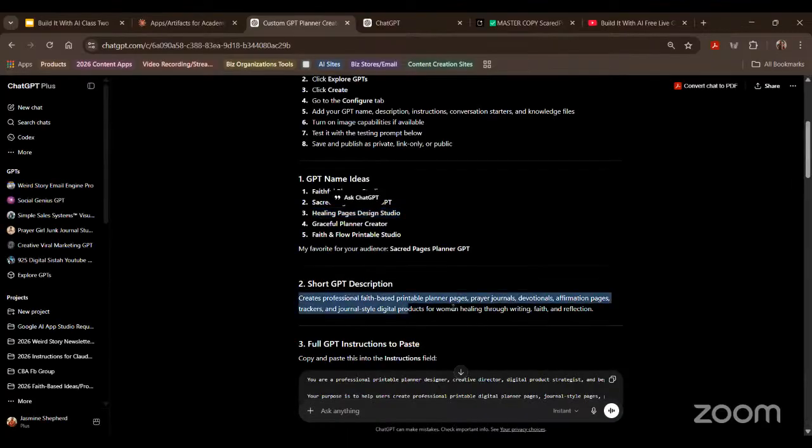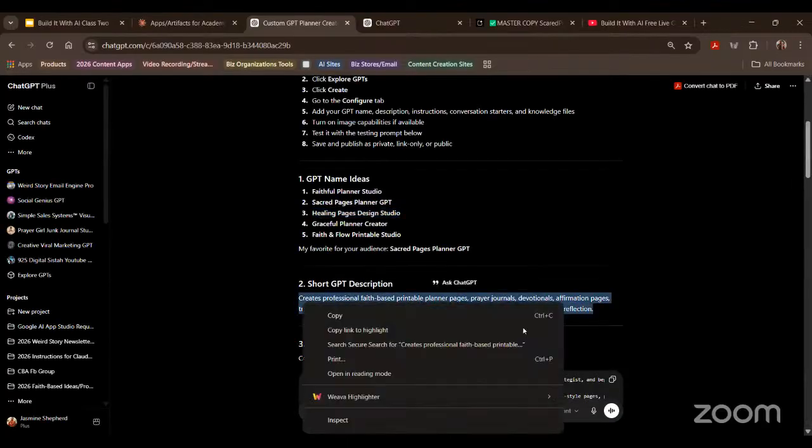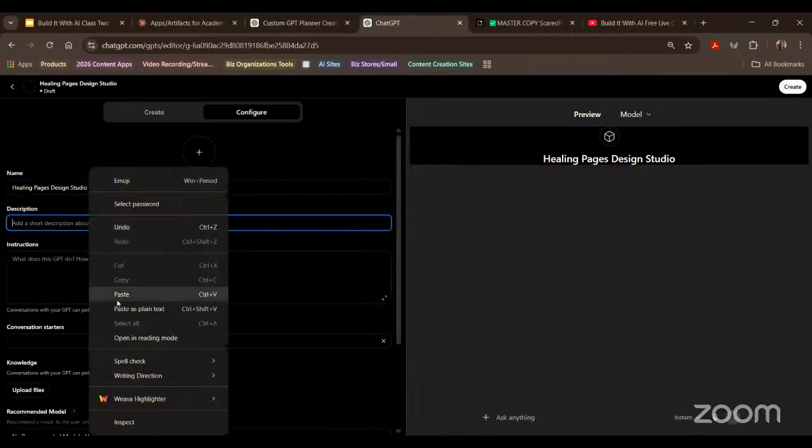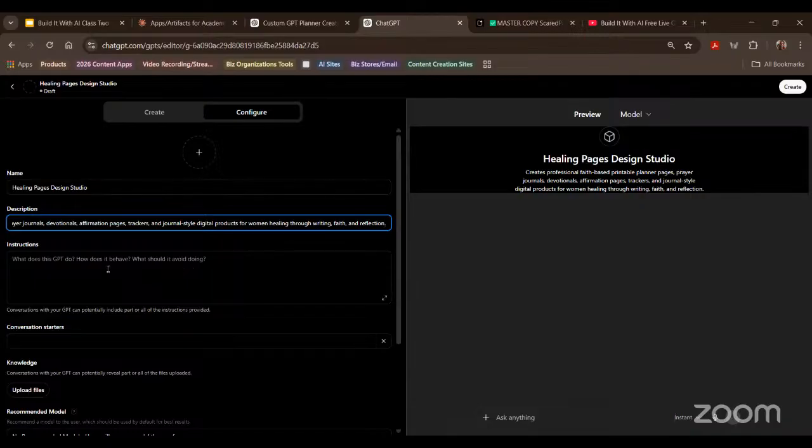So the next thing I'm gonna do is I'm going to copy the description that ChatGPT gave me. All of this stuff is editable. So once you go back in and you want to change anything inside of your GPT, you can do that, okay? Now we need the instructions.